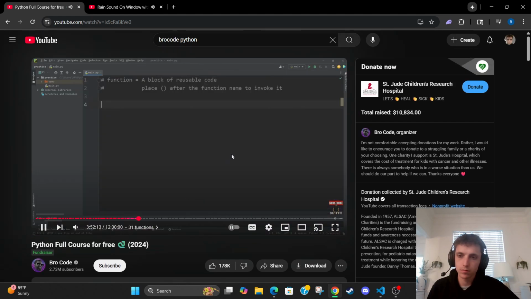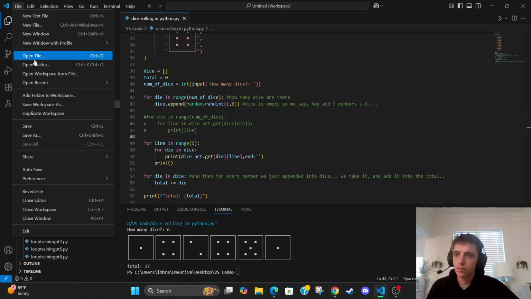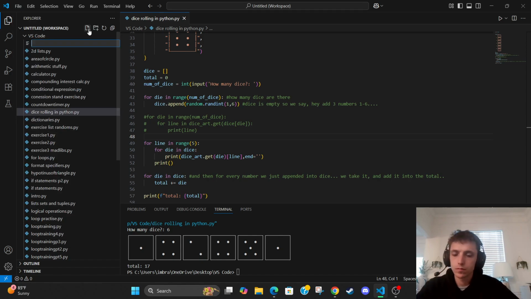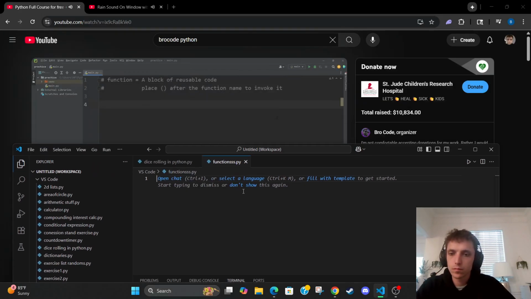Hey everybody, today I need to explain functions. Think of a function as a block of reusable code. To invoke a function, you place a set of parentheses after the function name. Here's a scenario. I need to sing happy birthday 3 times. I know it's a weird example, but it makes a lot of sense. Just trust me on this.